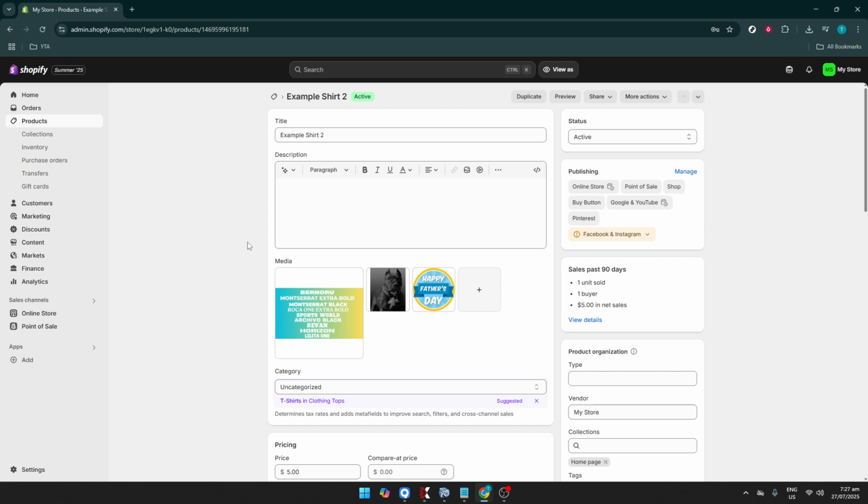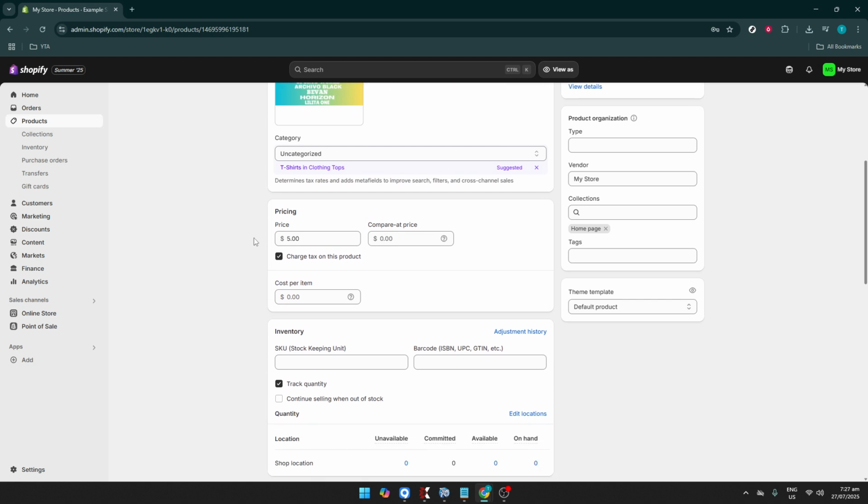Focus on finding the pricing section, which is usually located towards the middle of the product page. Clicking on this will open up a detailed view where you can adjust various pricing options for your product.